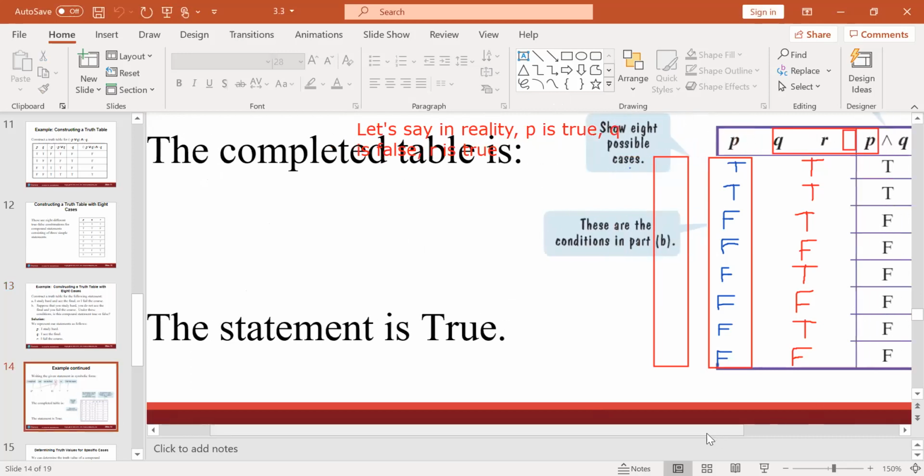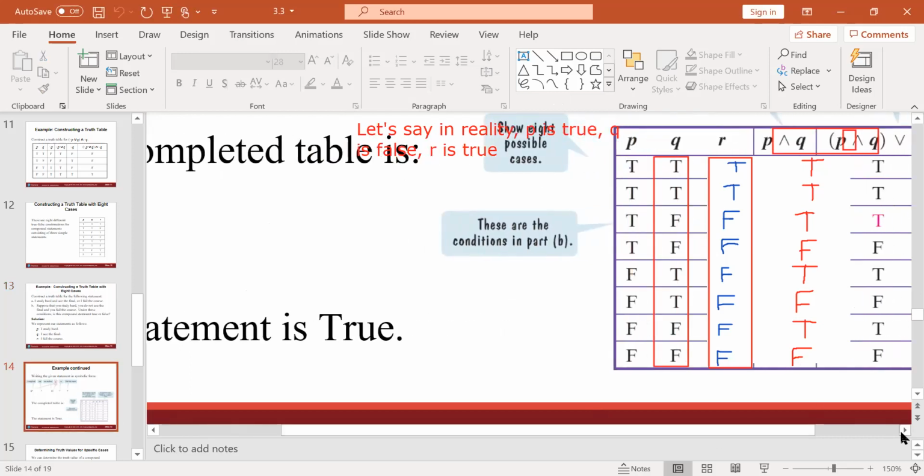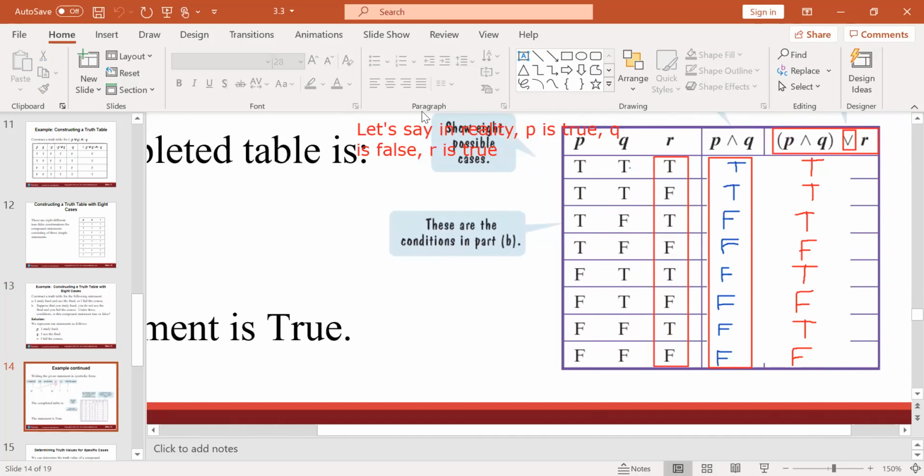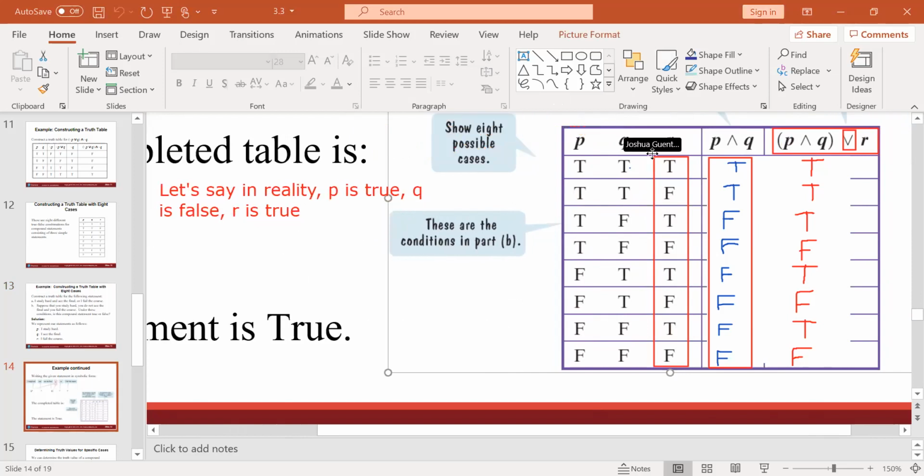Let's get everything back where it belongs. Oh, one too far. There we go. Well, let's see. In reality, P is true, Q is false, R is true, so we need to figure out which row that is. Let's see. P is true, Q is false, R is true. So this is the reality right here. And when that's the case, then the statement P and Q or R is a true statement.